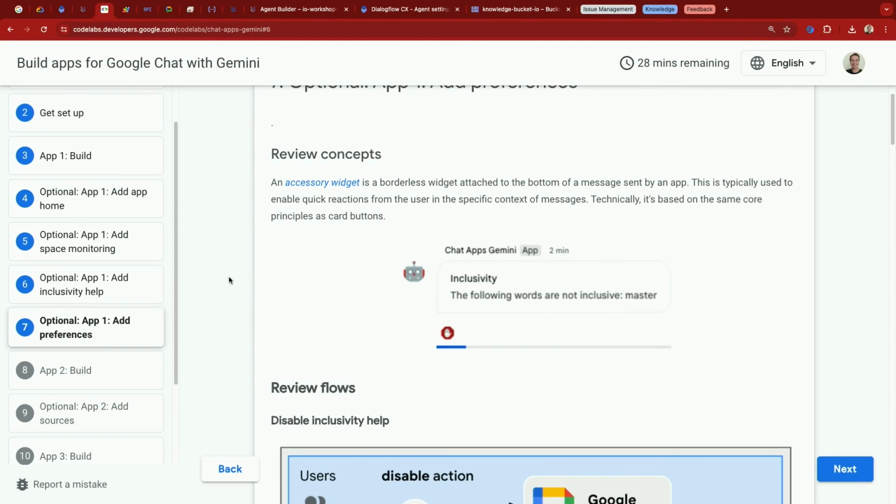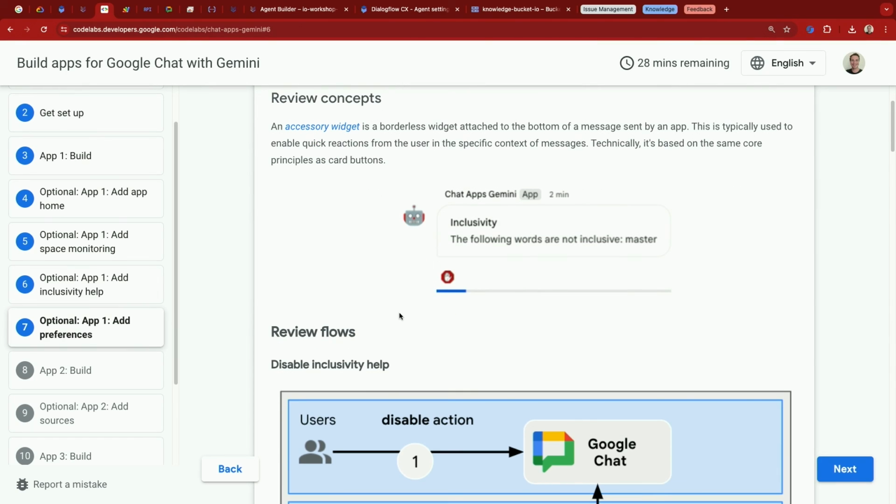Another pretty interesting feature is called accessory widgets. So when you work with AI, most of the time you would like to have some feedback. And usually what we like to have on the messages or something that has been generated is quick ways to say thumbs up, thumbs down, this was good, this was bad. So this is what you can use. This little icon here can be linked to an actual action so that when the user clicks on it, something happens behind the scenes. So it's way easier to interact with the app.